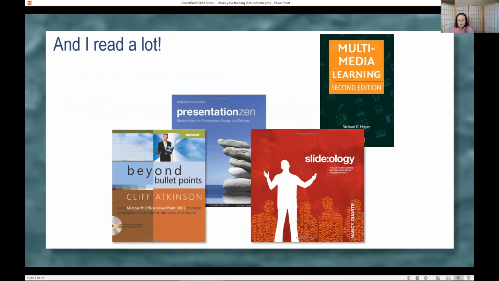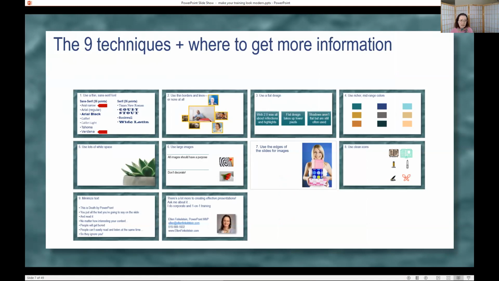Mayer, but it's some research about what kind of learning works best, and it does apply to training when you're using PowerPoint. I also studied award-winning presentations, all of that kind of thing. And so I learned how to create good slides. And so I just want to make the point that if I can do it, you can do it.